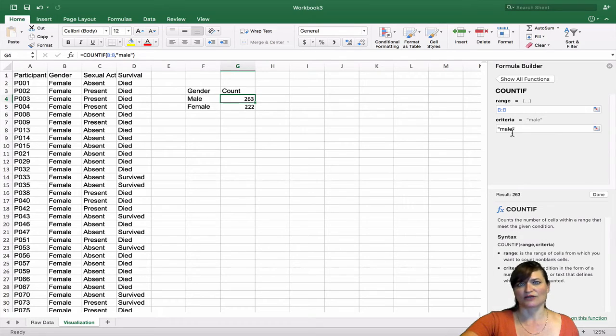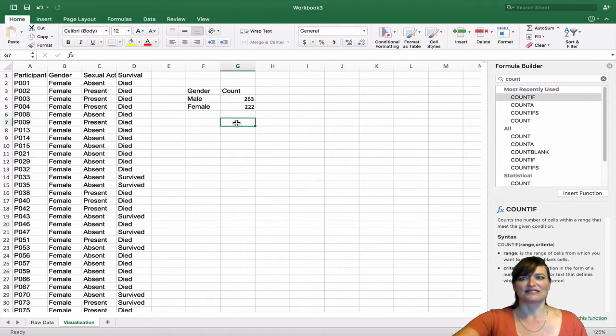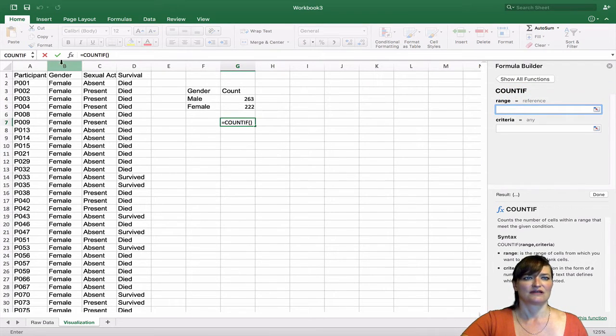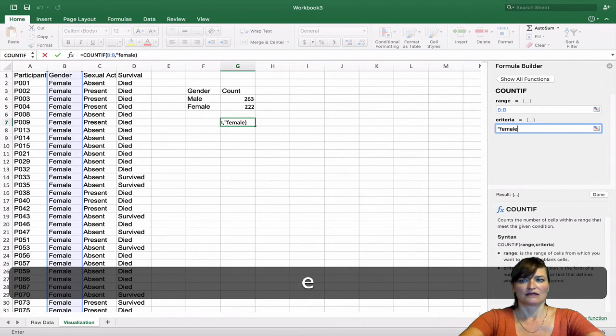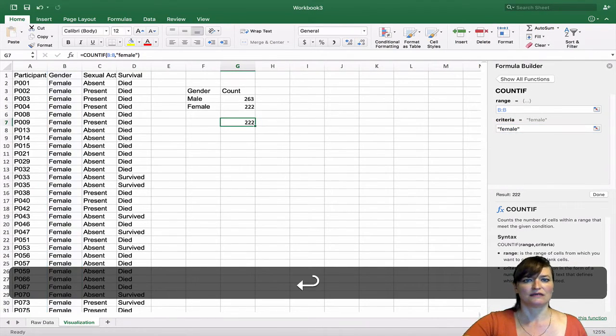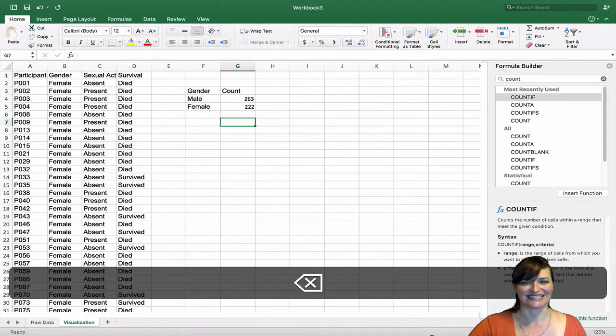Shall we double check that we got the females right? So we think it was 222. Let me just come down here. And if we say insert a function, COUNTIF column B contains the criteria female, 222. Great, we got it right. I'm going to go ahead and delete that.